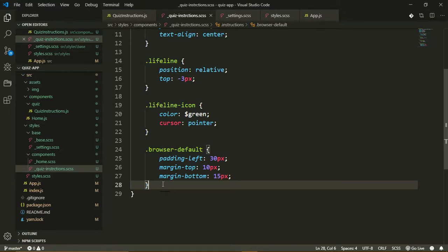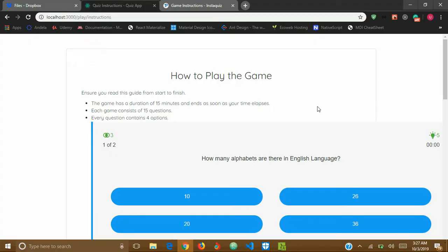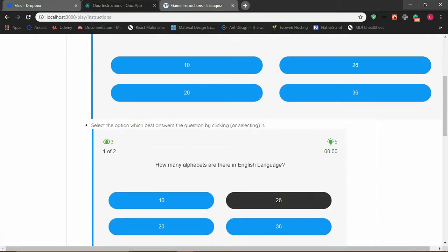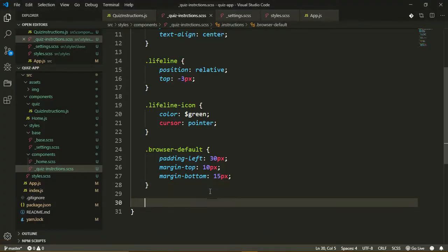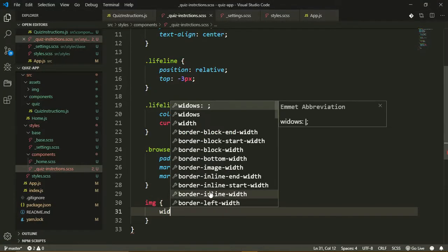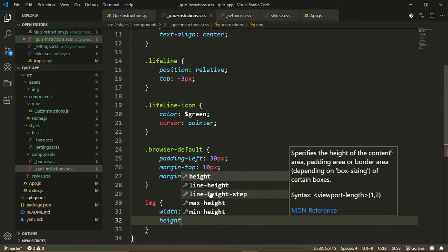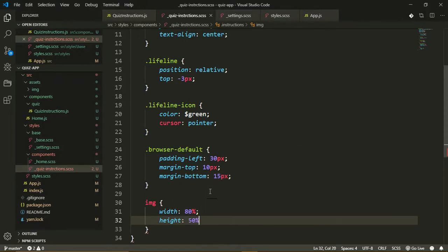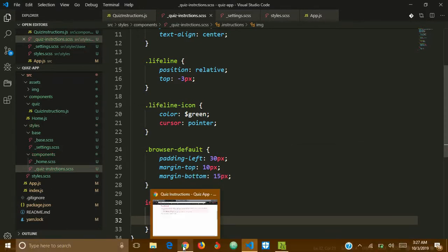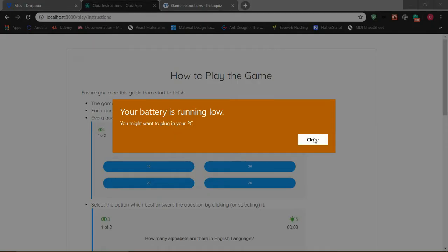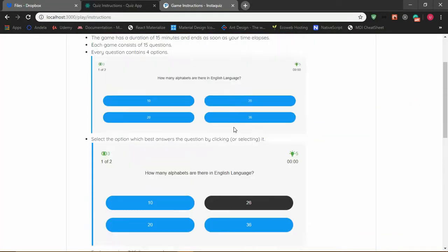And what else do I need to do? Now the last thing we need to do is for our images. Currently our images are wide and even moving out of their container, so let me just call them to order. So for the images, I want to give them a width of 80% and the height of 50%. So that just makes our images look like this, like the original application.